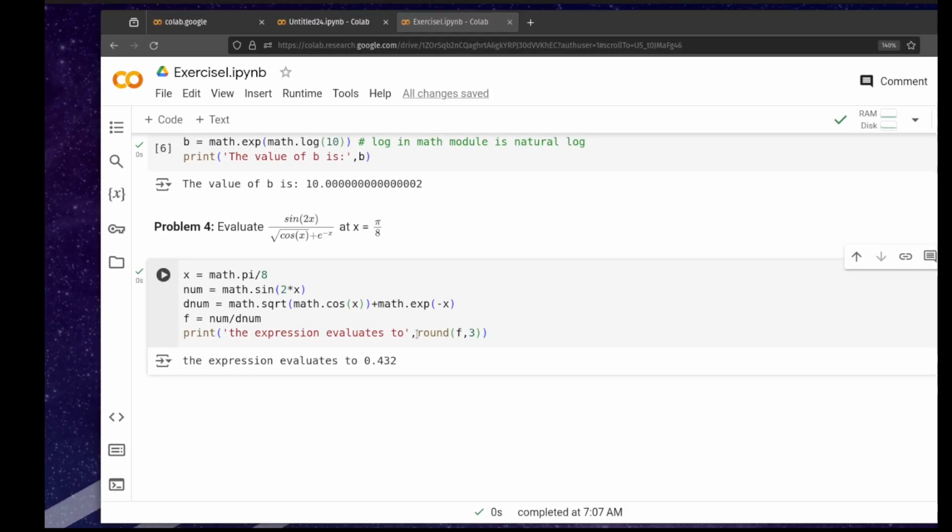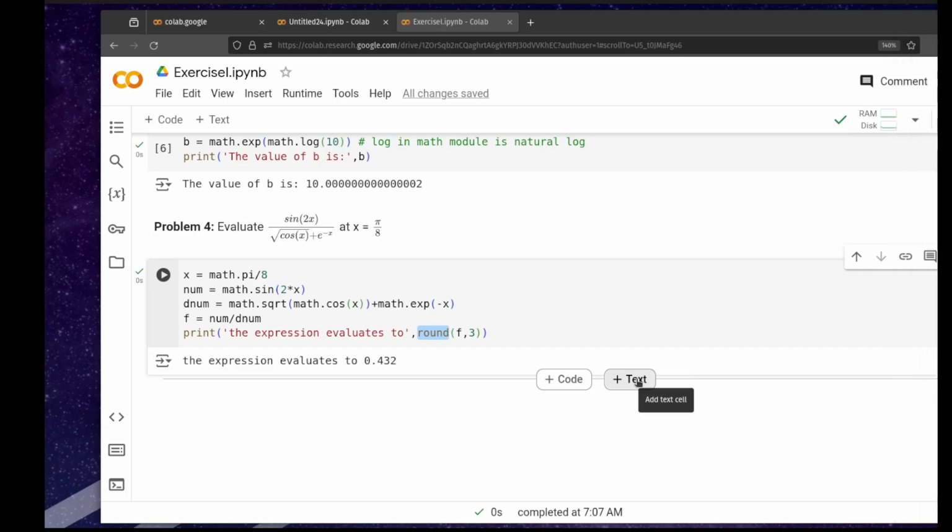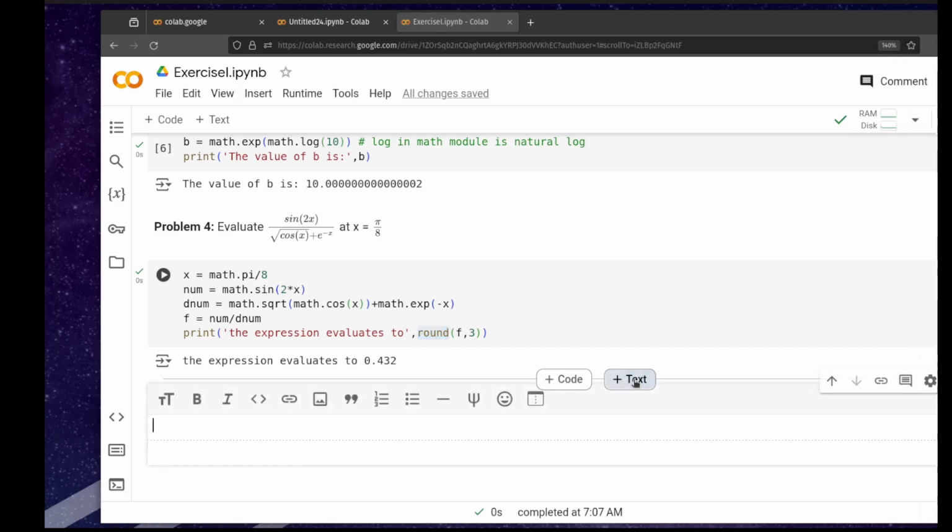So round is another built-in function that you can use to round up the final numbers that you're getting here. Now we come to our last problem. So let's do a text box again here. And 2 stars, you got it.